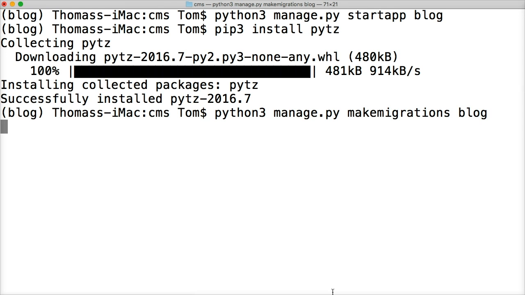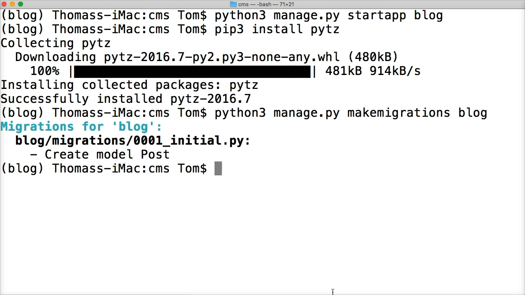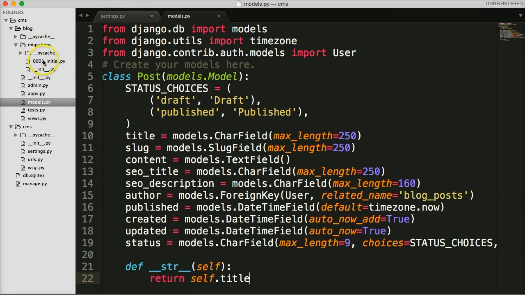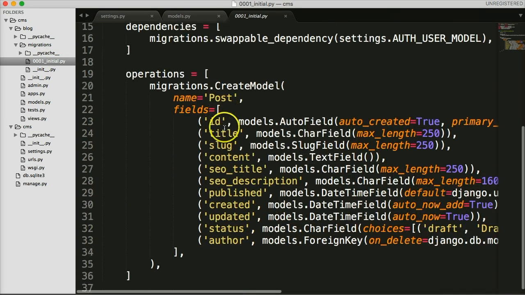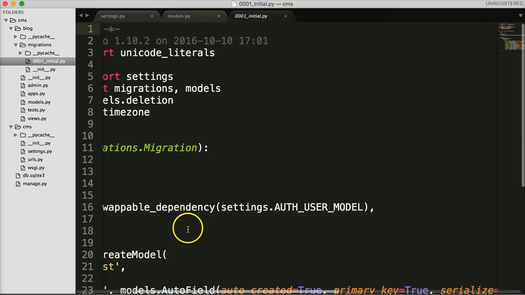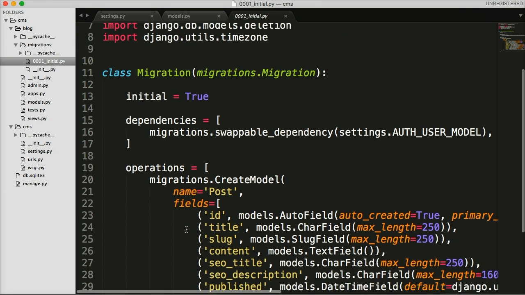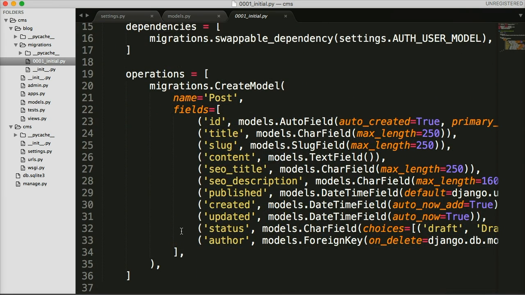Hit return. Like I said, it's going to read our models and set up a file in migrations. As you can see, 0001_initial.py. If you open this up, you see it set things up the way the database wants to read it, or however Python migrates it to the database. So it took the information we made and set it up for itself to migrate to a database.